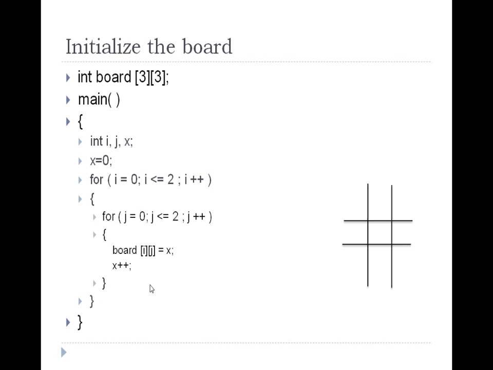Now how is this going to run? Let's see how this loop is going to work. When the program comes over here, x will be equal to 0. The program comes here, i is 0. When the program reaches here, j is 0. So when the program reaches over here, i is 0, j is 0, and x is 0. The board 0, 0 is this position, and this position will be equated to 0. So a 0 will be written over here.